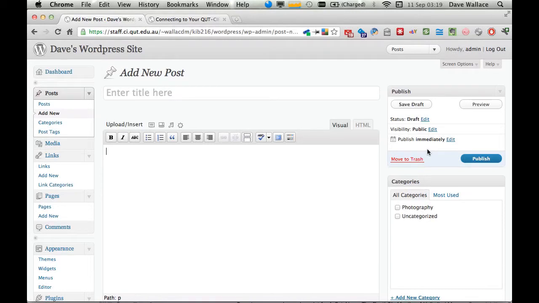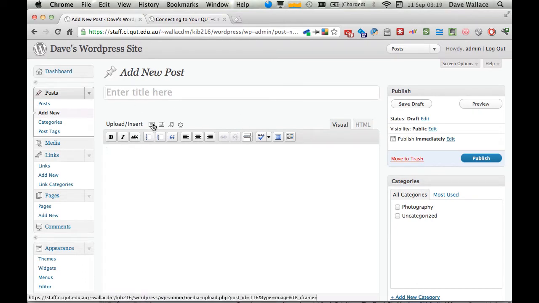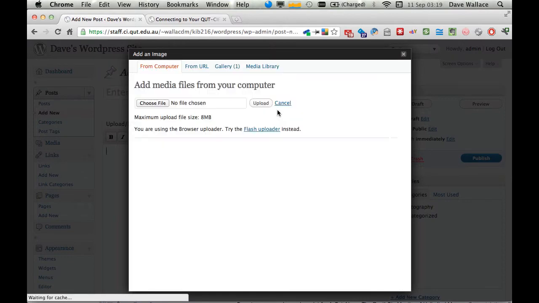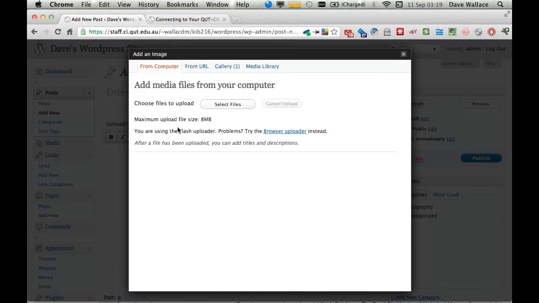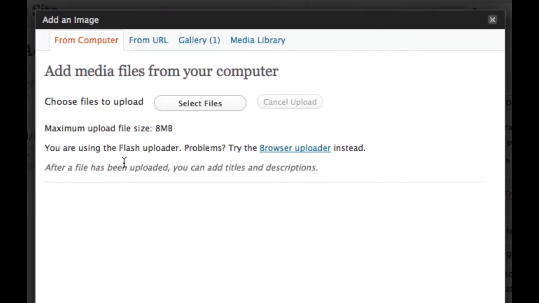This is a quick video to show you how to fix the error that occurs when you attempt to upload an image through WordPress when it's installed on the QUT server. So this is me in a post here, and if I attempt to add an image and upload, the first thing to know is that there's two methods of uploading an image in WordPress. There's a Flash uploader and a browser uploader.